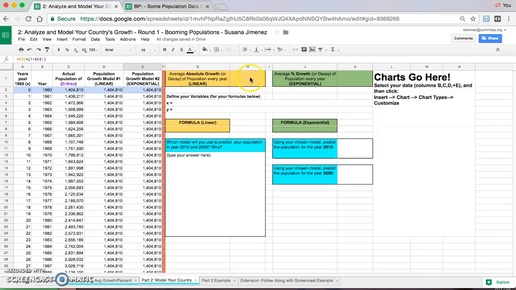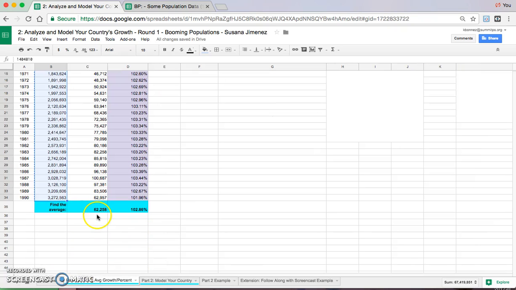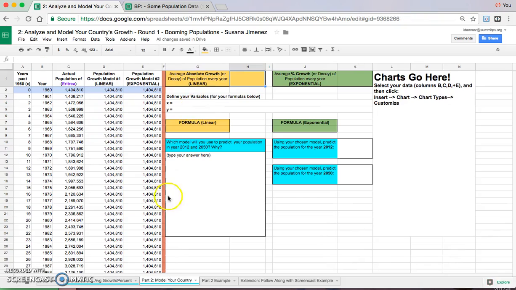All right, so you're going to go ahead and type in the average absolute growth of the population every year. So this is going to be the slope that you're calculating. On average, we already figured out that my country was growing 62,258 people per year on average. I'm going to type that number, 62258, right here.